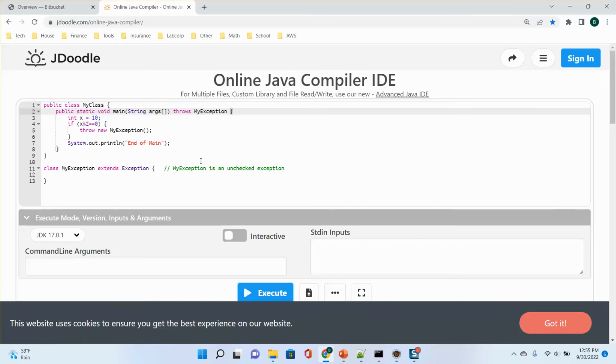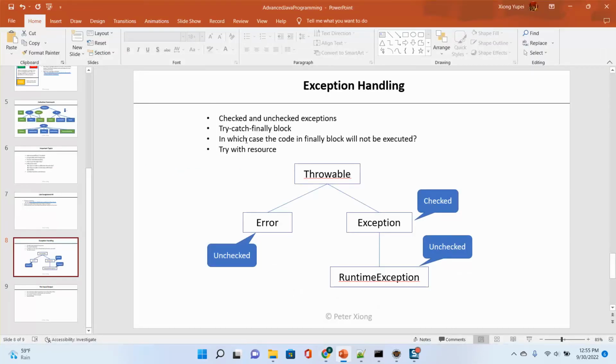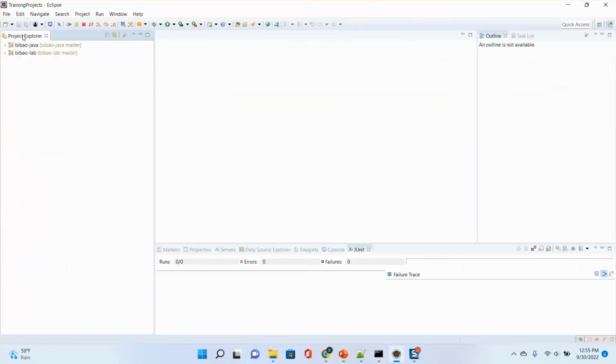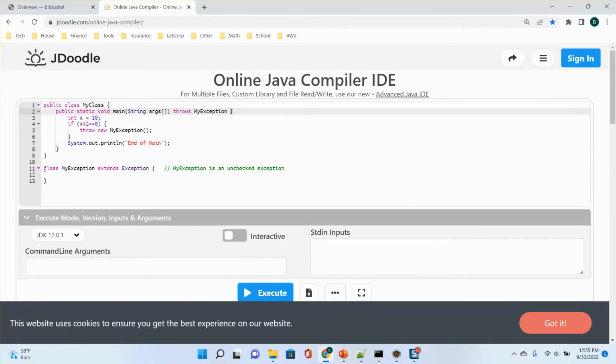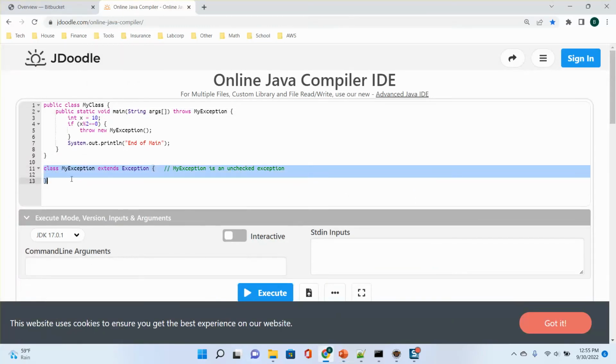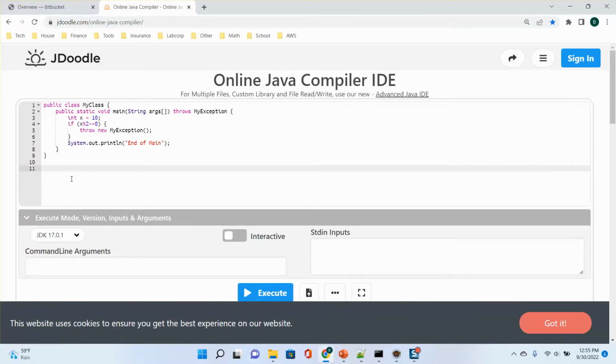Now, next is about the try catch block. So we know we use try catch to handle exceptions. And then there's a finally block. There's one thing to know: in which case will the code in the finally block not be executed? I don't want to write code in our Java code here, so I'll just run it. What is a finally block? Let me give you an example.